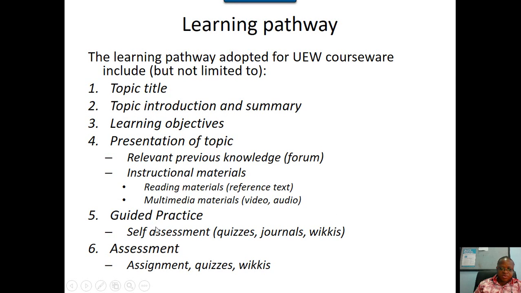After the presentation of the topic, you now move on to guided practice or assessment or both. The guided practice looks like some self-assessment, and some of the MOODLE tools that you may use is quiz, journal or wiki. For assessment, you may use the assignment tool or MOODLE, a quiz and the likes.